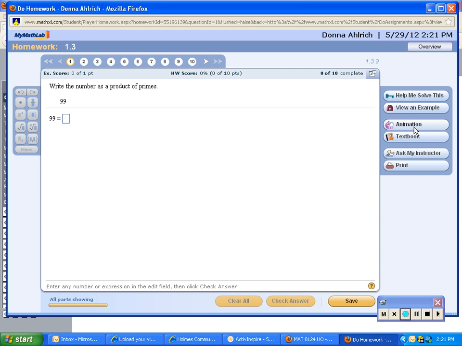If there's any animation, video, or anything with this problem, you can click on it and it will show you the different steps. And then if you wanted to know where this information is found in the textbook, you can click on Textbook and it'll take you straight there.